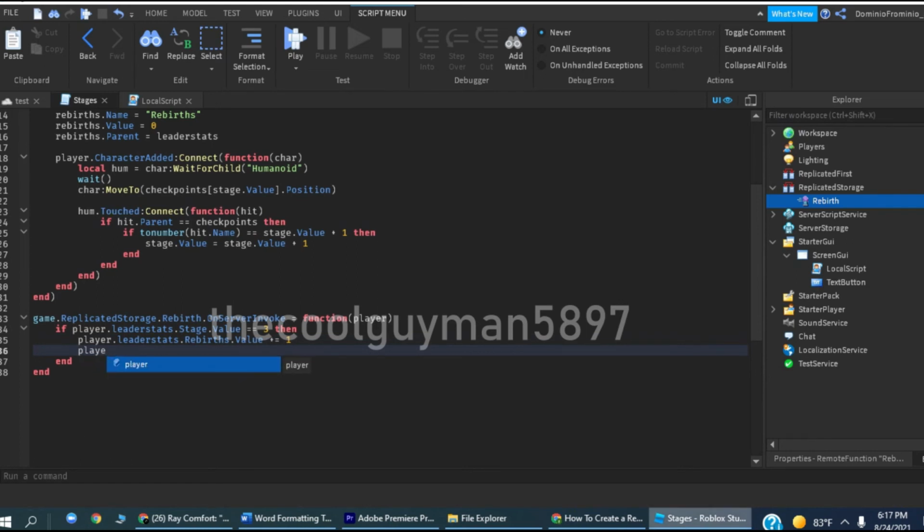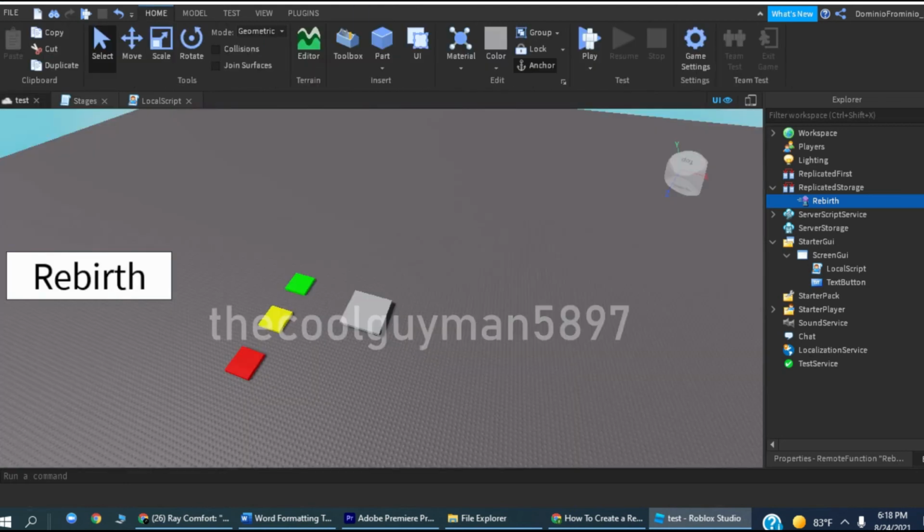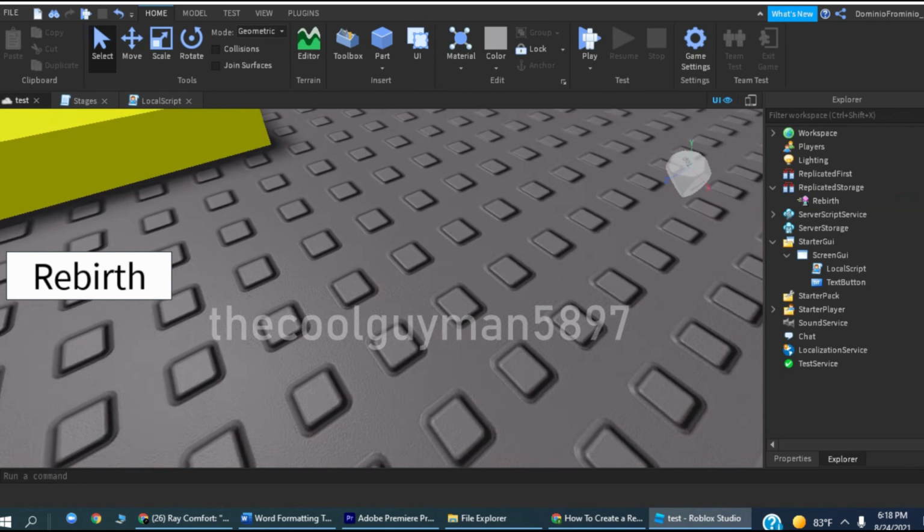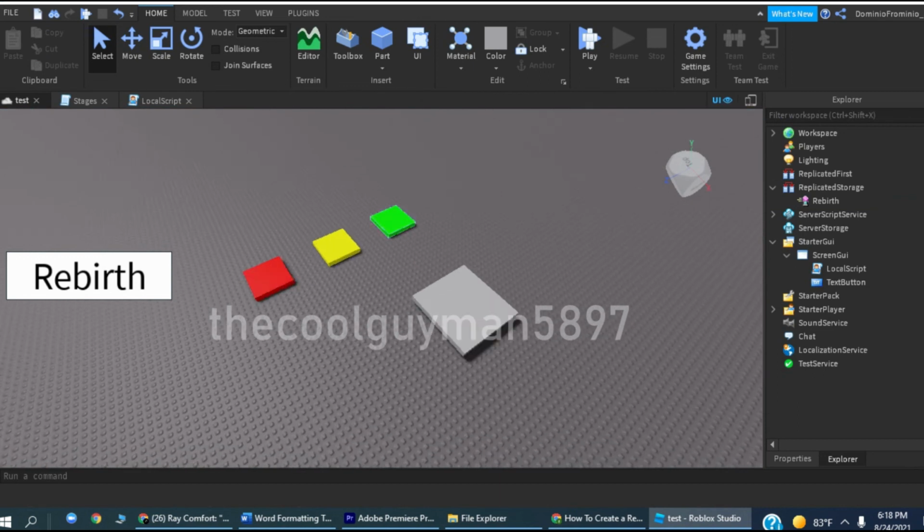I'm going to write player.leaderstats.Stage.Value, which is going to be equal to 1, which means it'll reset them back to 1. Honestly, you can change this to whatever you want. For example, if you have like 50 stages, you want them to go back like 5 stages.